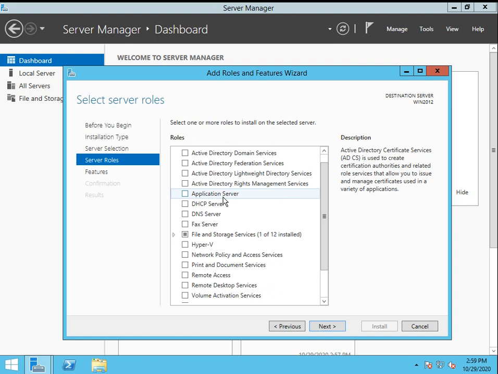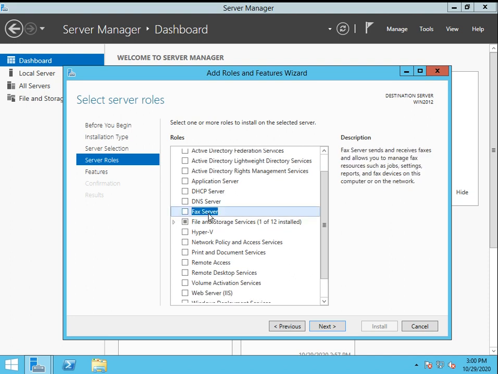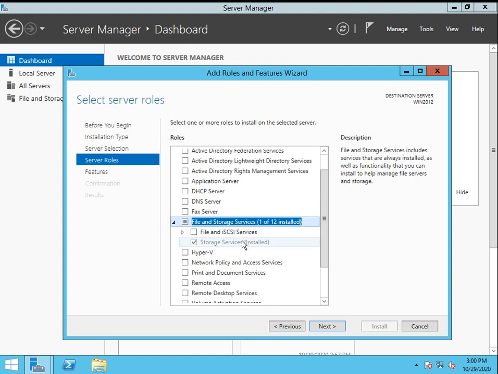If you go to Application Server, it is for IIS installation. DHCP Server is Dynamic Host Configuration Protocol, and DNS is the Domain Name System, which does domain name resolution. You can see the Fax Server, for sending and receiving faxes from the server. And if you go to File and Storage Services, you can see storage services, and you can add file server roles here.